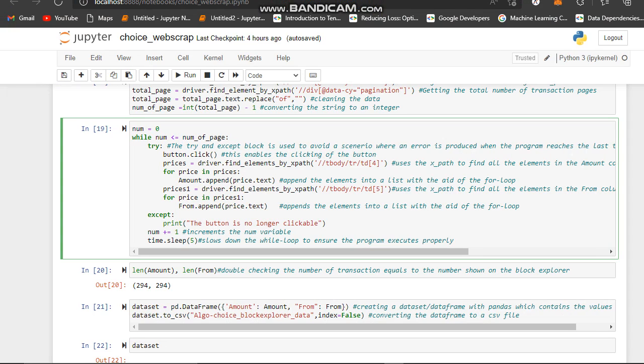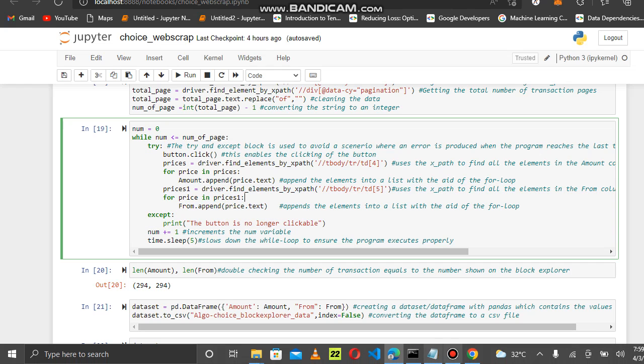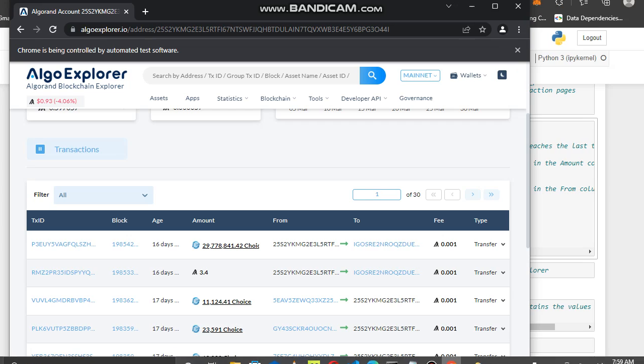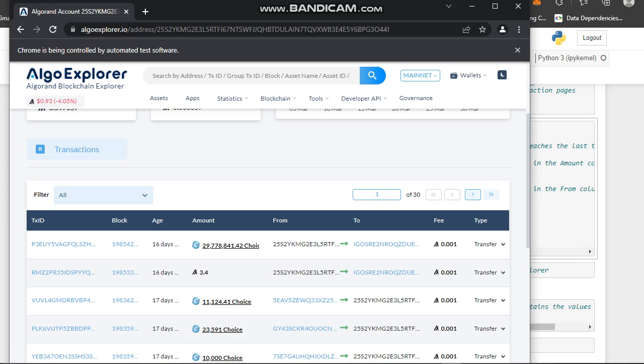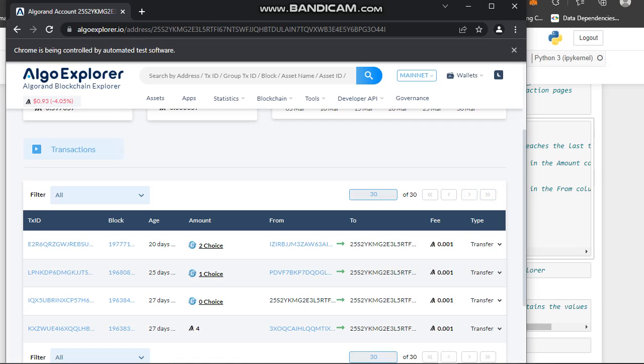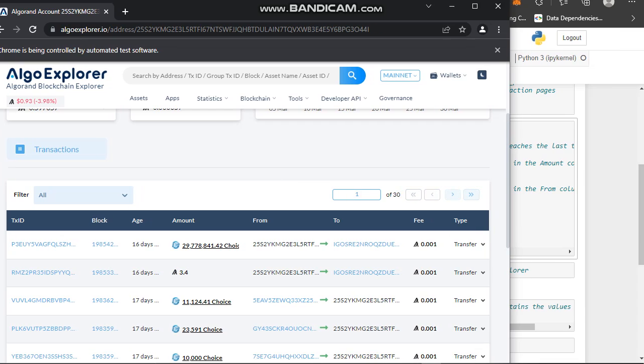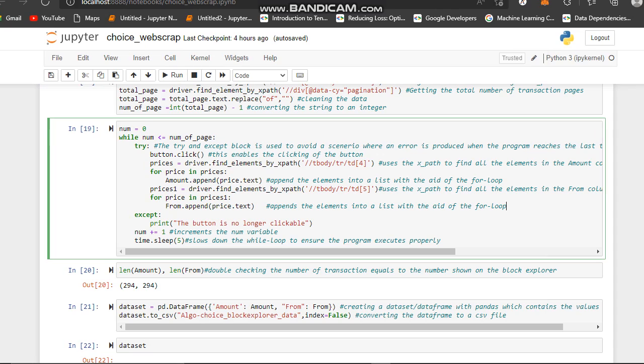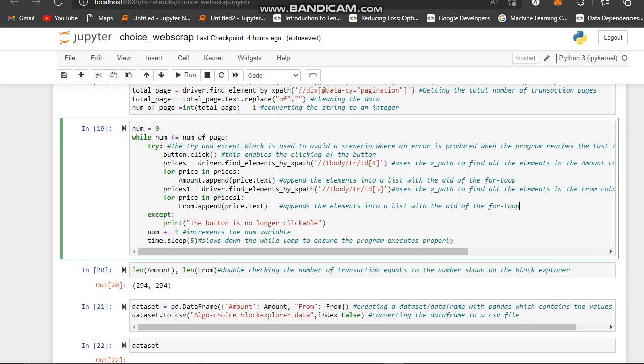I put this inside a try and except block, not because the code can't run without it. It can, but just to be safe. Let's say it reaches the last page, which is 30, and tries to click. It brings out an error that the button is not clickable anymore. So instead of throwing that error, we just print: the button is no longer clickable. This increment is the condition for the while loop. So the number increments, and yeah.